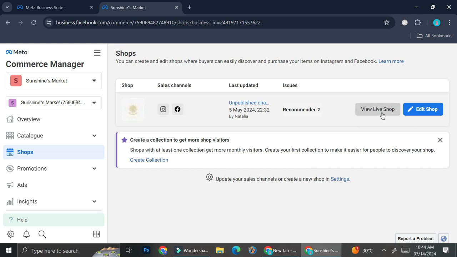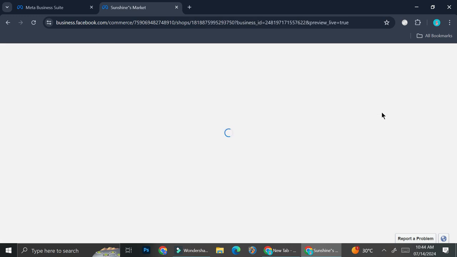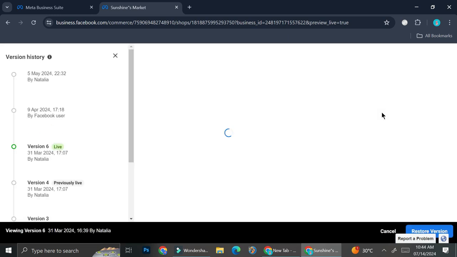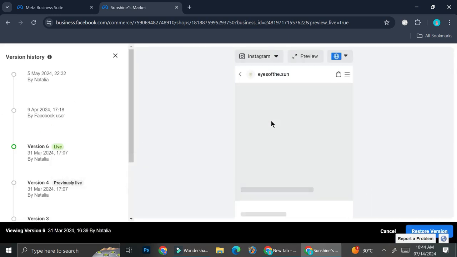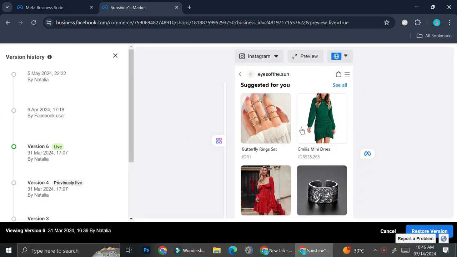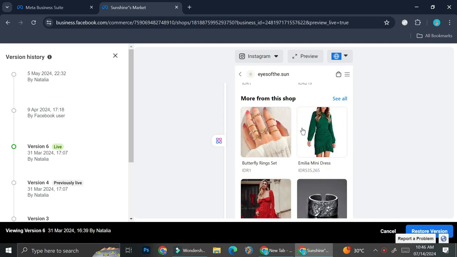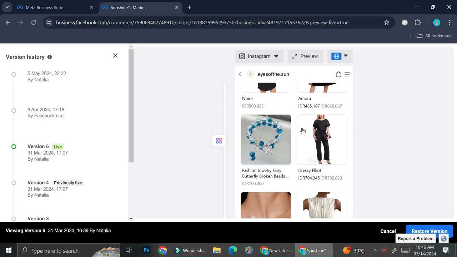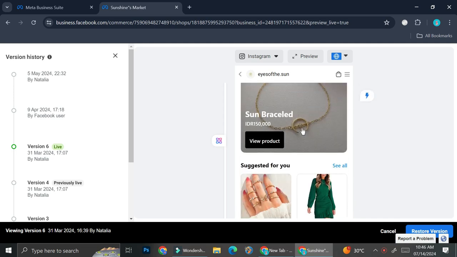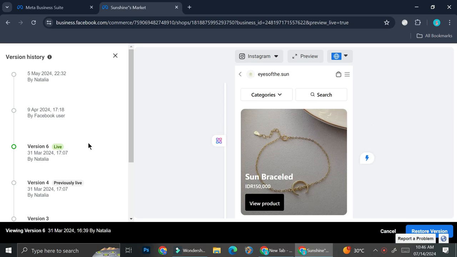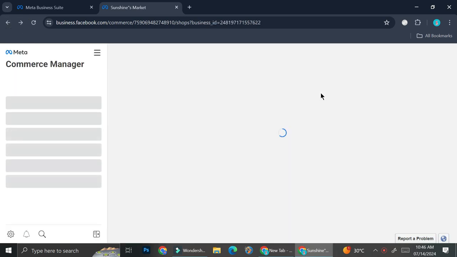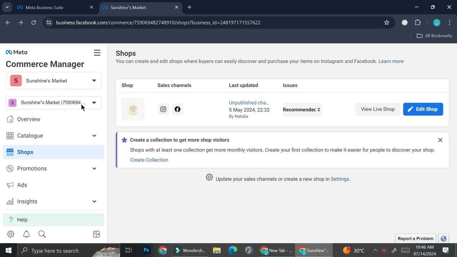I can also view the live shop if I want to take a look at how it looks like for now. So here is how my shop looks like. I have several products on my shop, and I'm going to show you how we can add products like this. So I'm going to go back real quick into my commerce manager, and as you can see, you can manage your catalog of products through here.